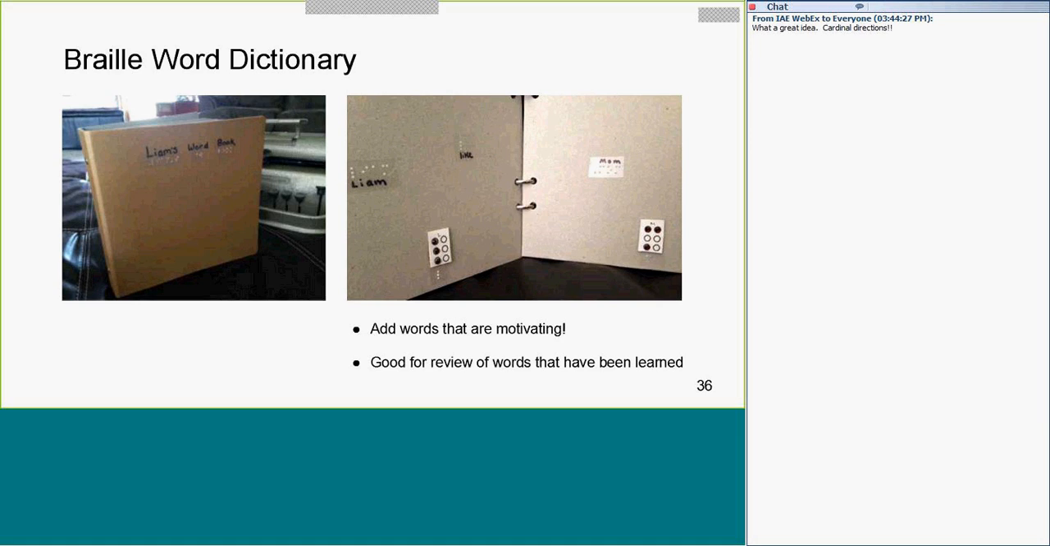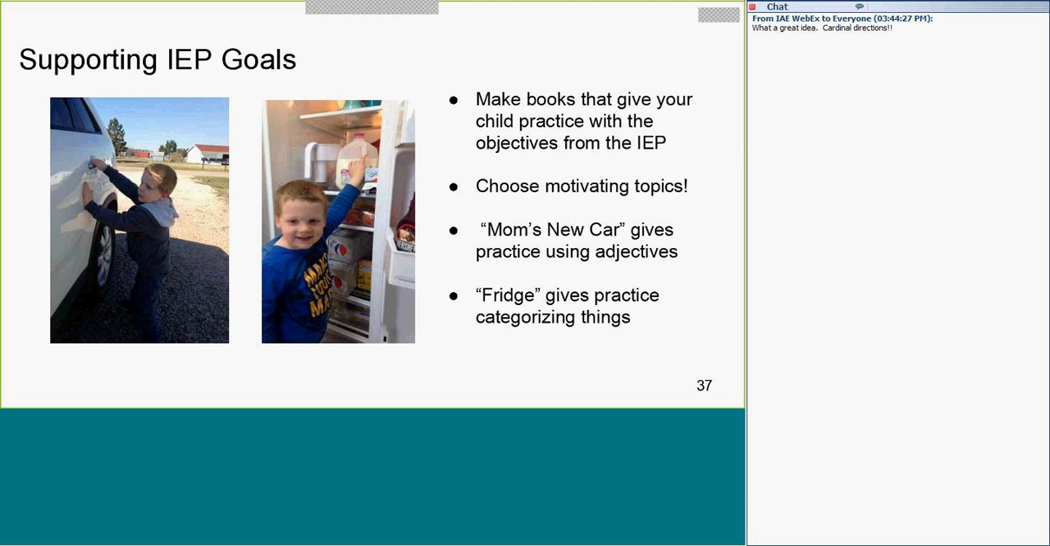So as he was learning words, he could put them in his dictionary, stick them on there. Oh, book, add words that are important to him, words that are motivating. And it was a great way to review words that have been learned.